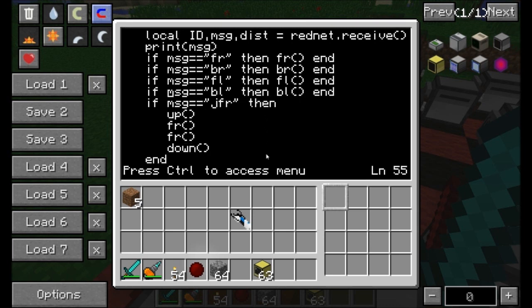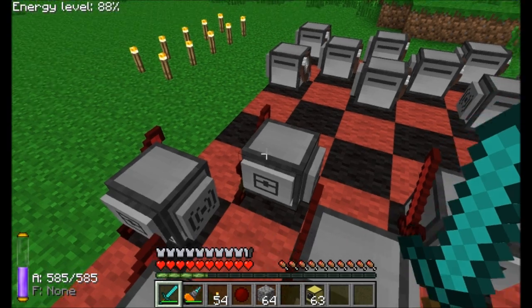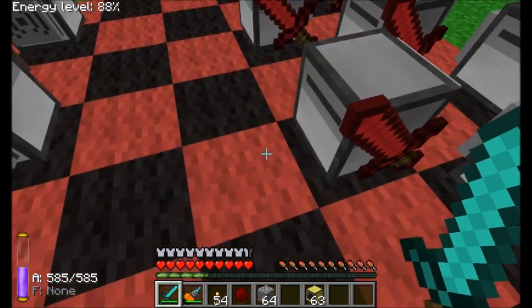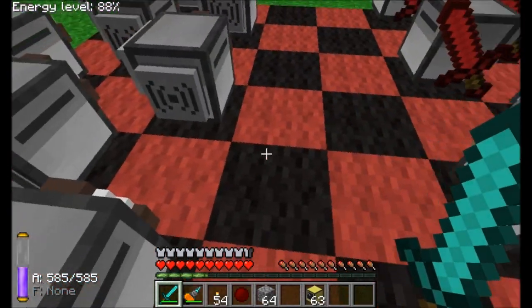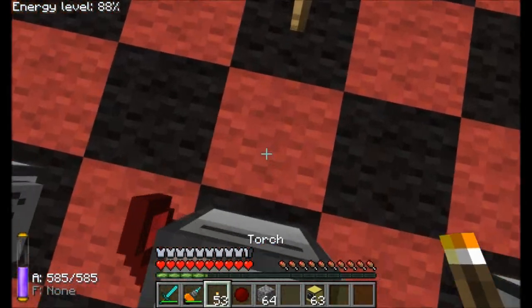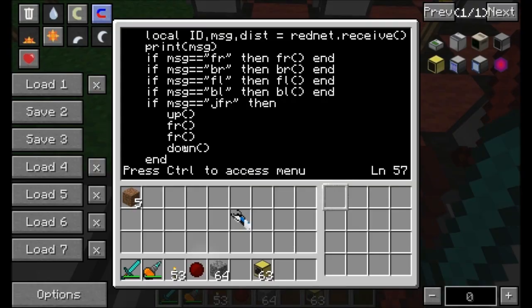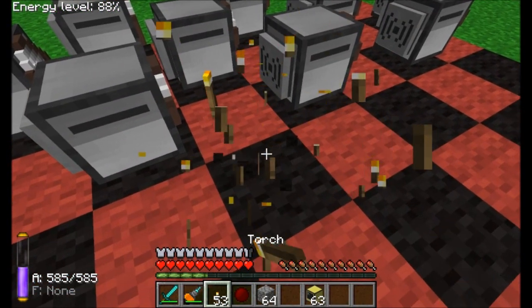Otherwise, it goes here and it says if the message is to jump forward right, it moves up, so it goes up one, it goes forward right, and then it lands here. So it runs forward right twice, and then it moves back down. So you can see the down program here.